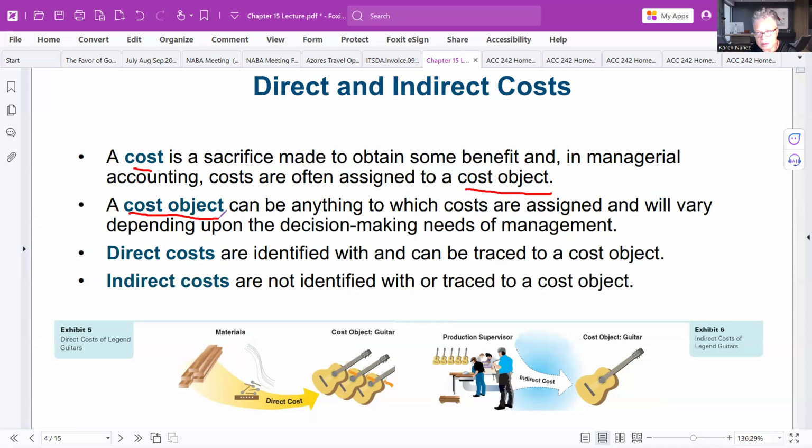And another description that I like to use is it's anything that you desire a separate measurement of costs for. So a cost object could be a unit of product. It could be a batch of product. It could be a job that you're working on for a customer. It could be a department. It could be a customer. A cost object is just very simply anything that you want to measure costs for.